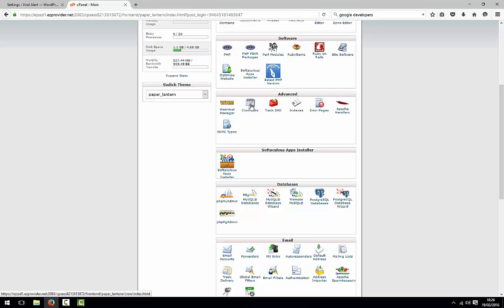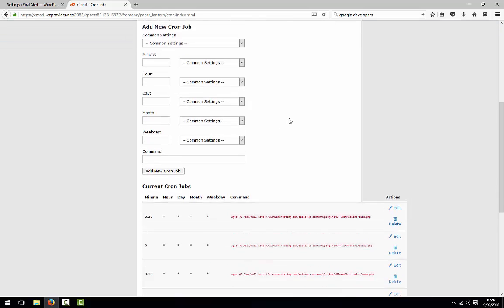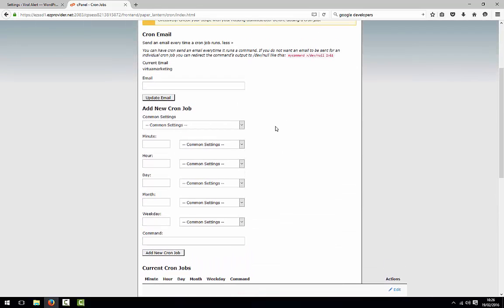Now, if you don't have a cPanel or you don't have cron jobs or anything like that, please just contact us at support and we will be able to help you. Okay, so click on cron jobs, and then we need to add a new cron job. There's a section here where you can have it email you every time a cron job runs. The plugin is going to be making a lot of cron jobs run, so just leave that blank, otherwise you will be inundated with emails. So just leave them alone.